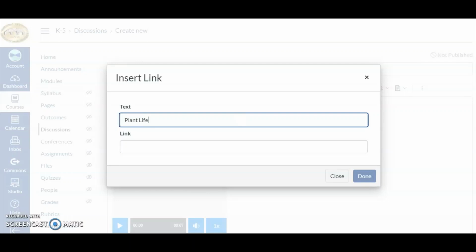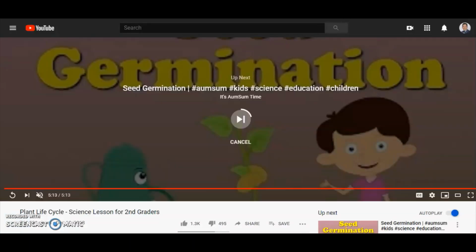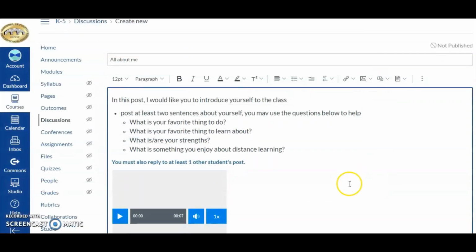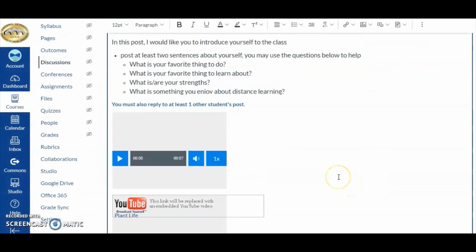And then I'm going to come over here to my YouTube, and I'm going to pull my web address. Copy that URL, go back here, and paste that link. Click Done. And students will have that embedded YouTube video. Now, neither one of these may have anything to do with my example of my discussion topic, but I want to make sure you understand the options that you have when creating a discussion.